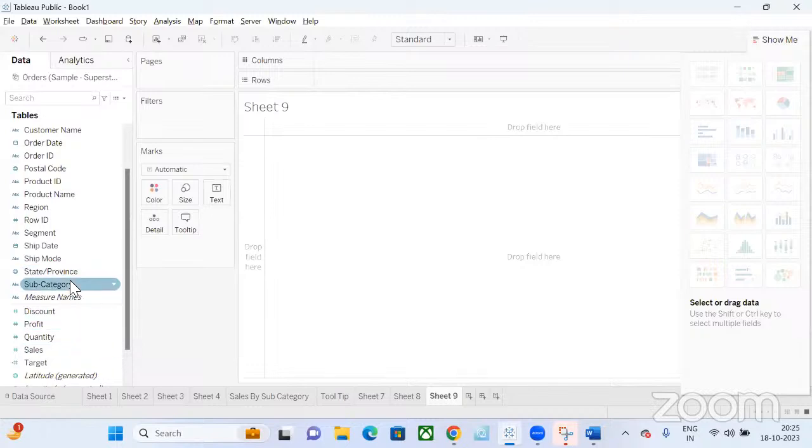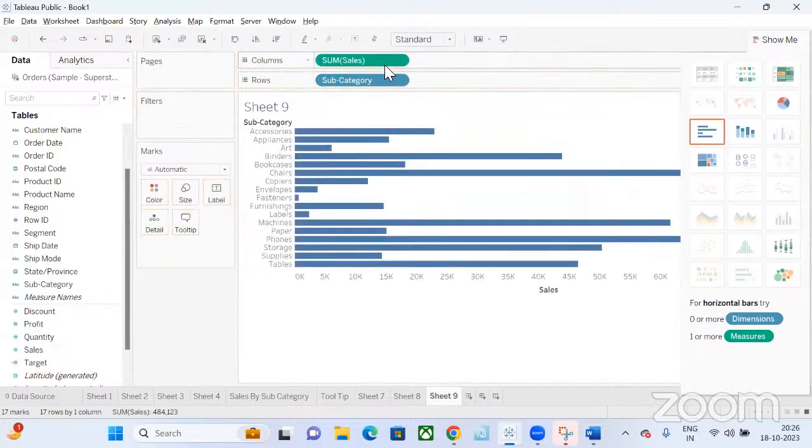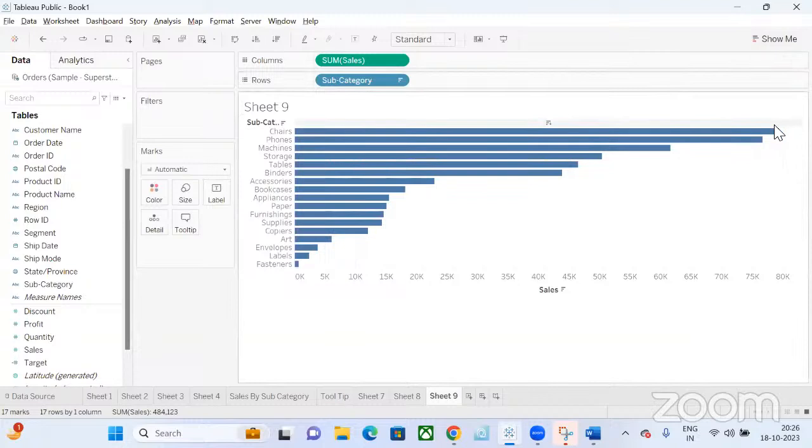First of all, I put the subcategory into the rows and I put sales into the columns. So I get this particular one. To make it a funnel, first of all, let me sort by sales so that it looks like a funnel. Does it look like a funnel now? This looks like one side of a funnel.